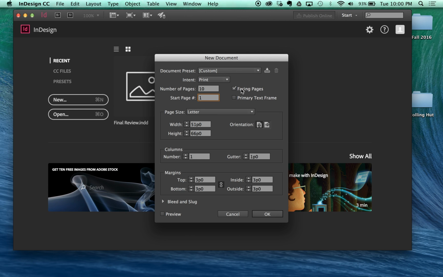Because we're going to do this for a print that we're going to pin up, we're not going to do facing pages. Facing pages are like when you open up a book and there's a page on one side and a page on the other side. It's like a spread. We can look at that after, but right now we're going to turn off facing pages.